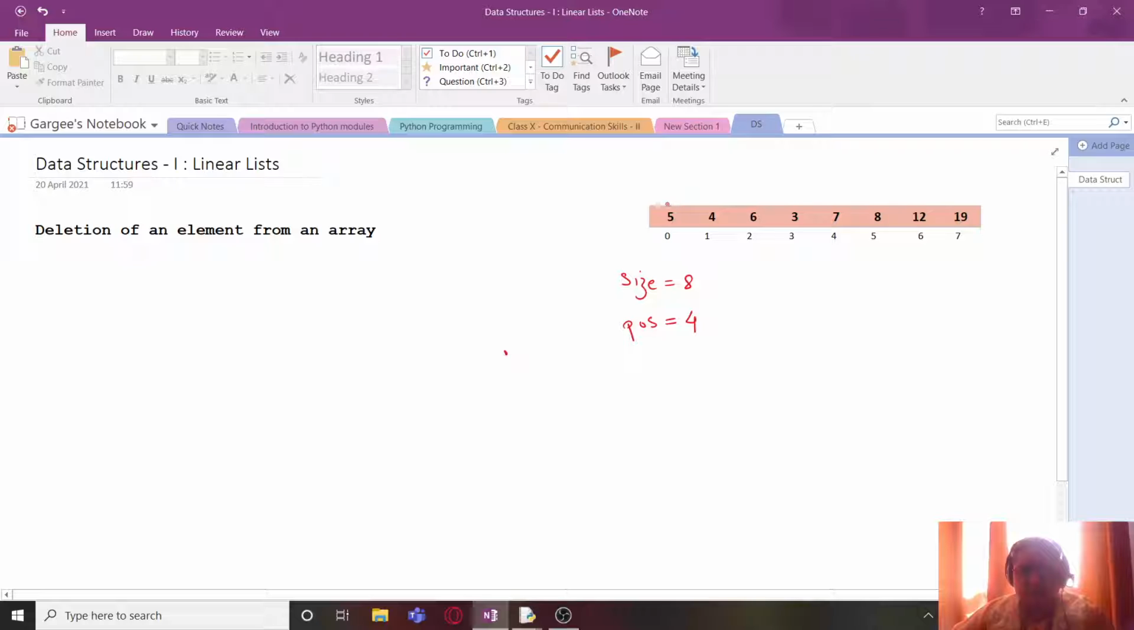So here the fourth position will be 1, 2, 3, 4. That means this location consisting of the index 3. That means pos minus 1. Now once this element is deleted, there would be empty space over here. It won't be deleted physically, but logically this space is considered as vacant. So we have to shift the other elements this side, like this. And that is exactly what we are going to see.